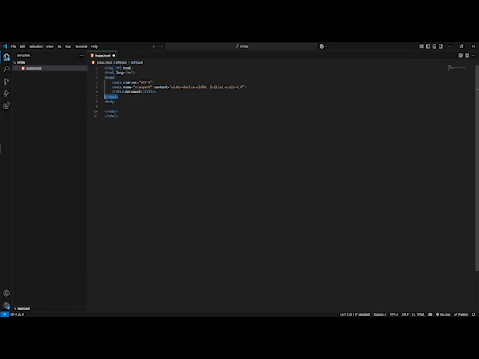The head. This section holds metadata, data about the web page. It's not shown on the screen. It includes the title, links to style sheets, and other settings. Title. The text inside this tag appears on the browser tab. Body. This is where all the visible elements like headings, paragraphs, images, buttons, and links will go.